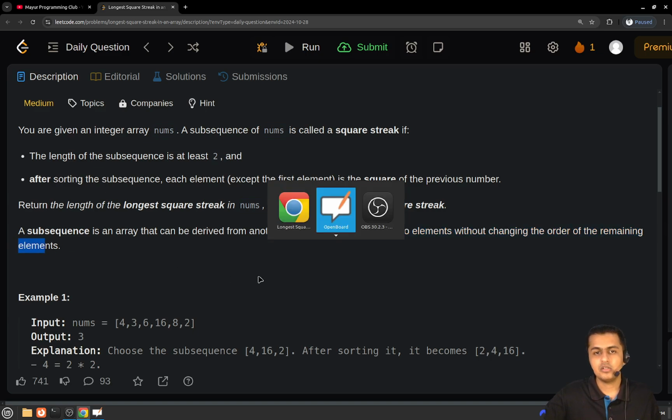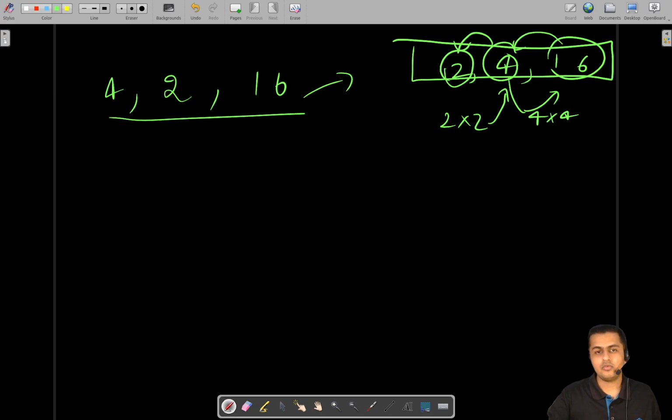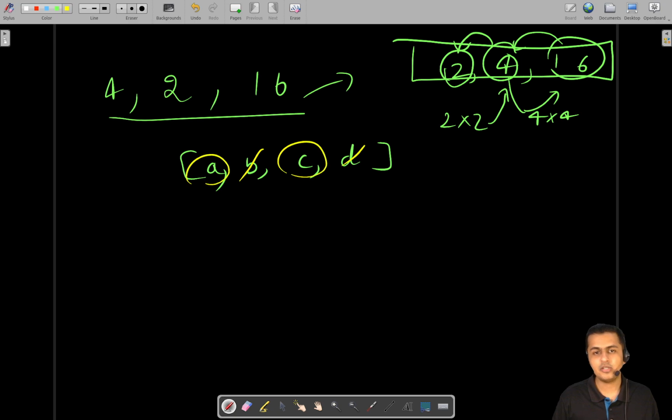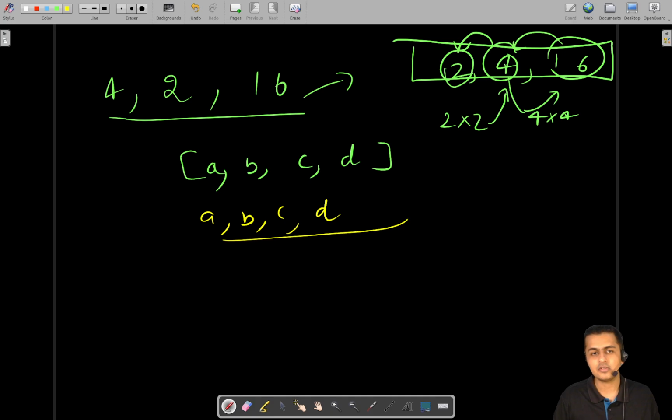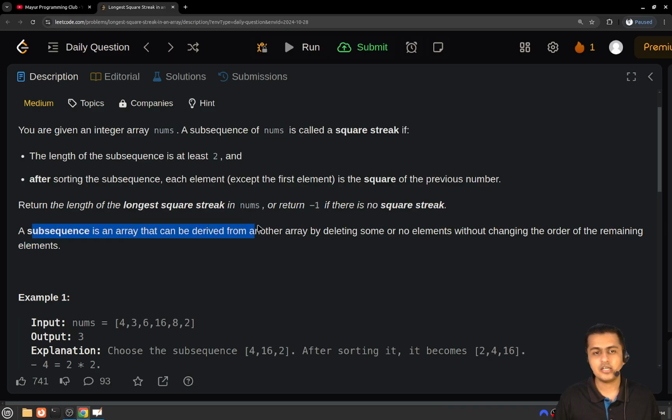Okay, so for example the array is abcd. Okay, so you can delete either 0 or some elements from the given array, and the rest of the elements would remain the same. Okay, so this is also a valid subsequence, and if let's say we do not want to delete any of them, then this one also is a valid subsequence. Okay, so a subsequence can be derived from another array by deleting some or no elements without changing the order of the remaining elements.